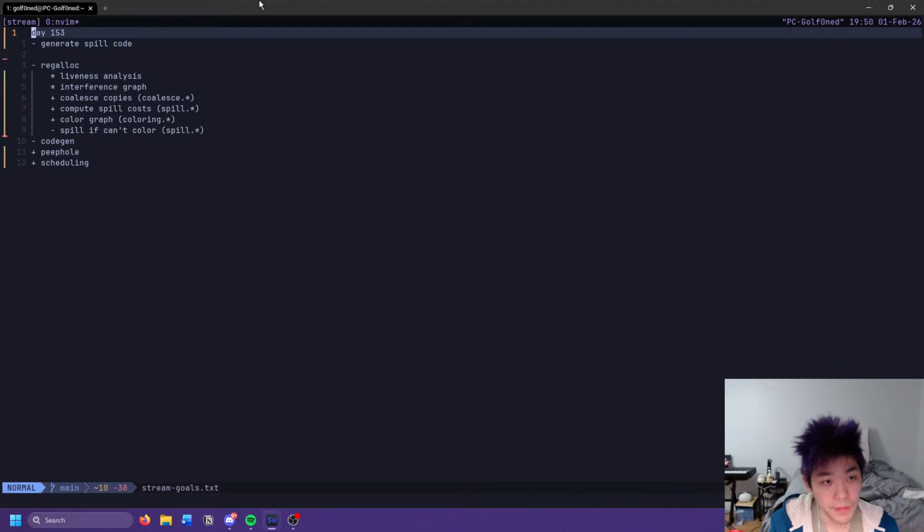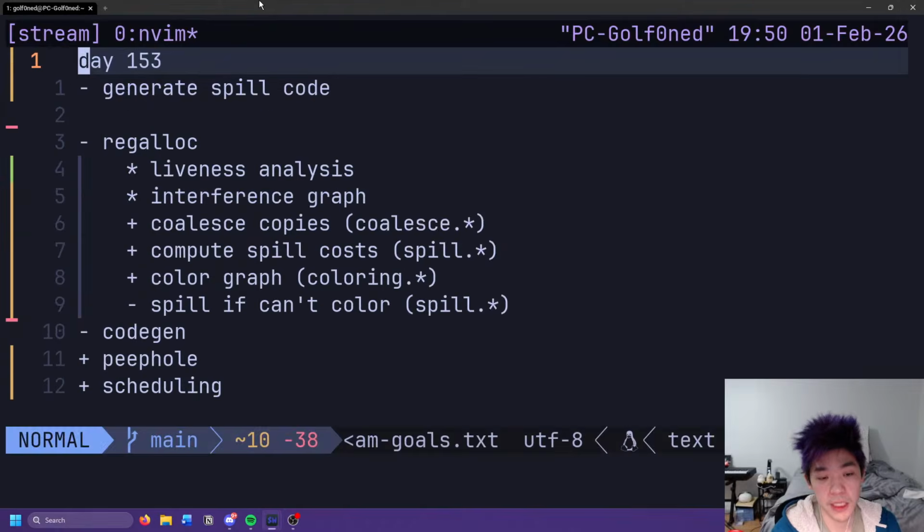I'm on the wrong screen. I was studying compilers every day until I landed a compiler role. Last time we started building out spilling a little bit, I think. Or at least we did spill weights, and then we started scaffolding out what spill all would look like.